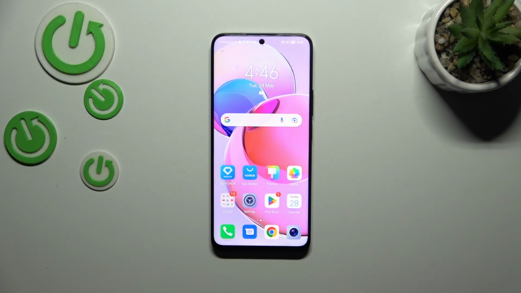Hi everyone, in front of me I've got HONOR X8a and let me share with you how to enable the developer options on this device.